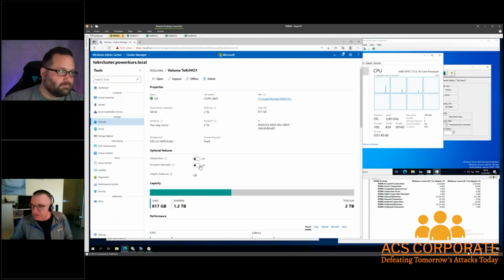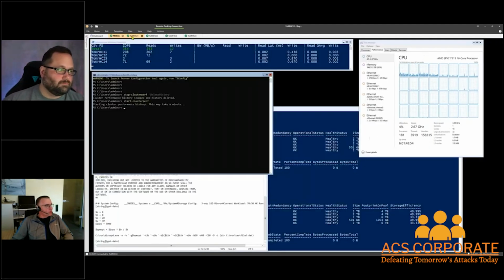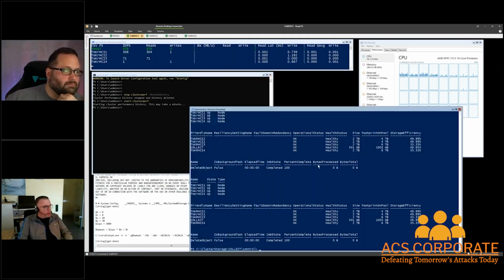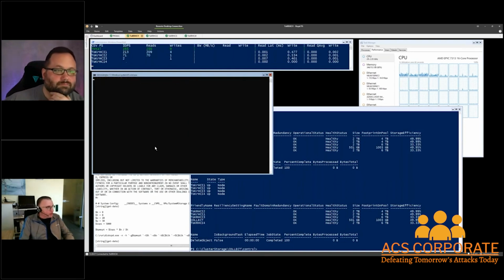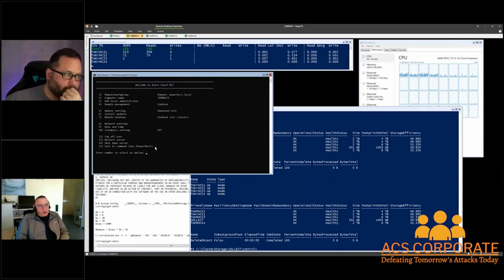So let's have a look at the storage. I told you it's very important to have a very fast storage system, and for that I will go back to the console of one of the Azure Stack HCI hosts. And let me just type sconfig here. It's a core installation, so we don't have a GUI.